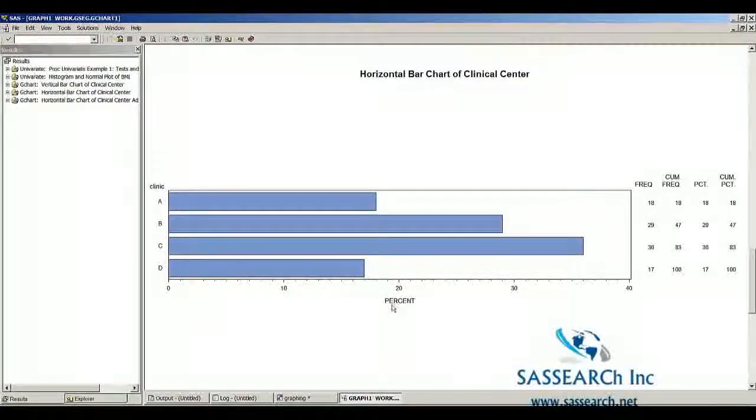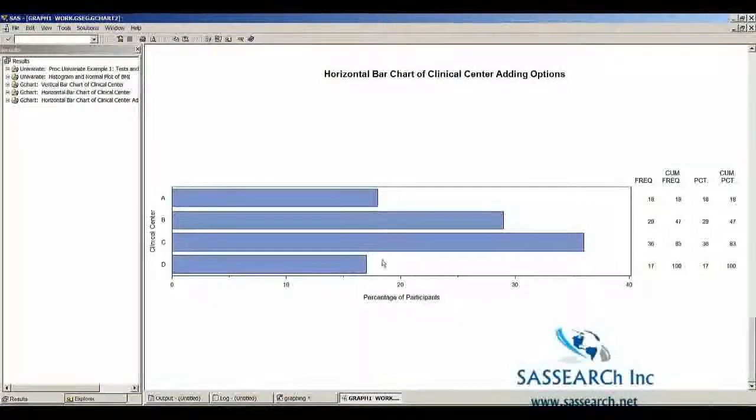And that's just the default label because we had said type equals percent. So again, this plot just looks a lot more attractive. That was done by adding these axis options.